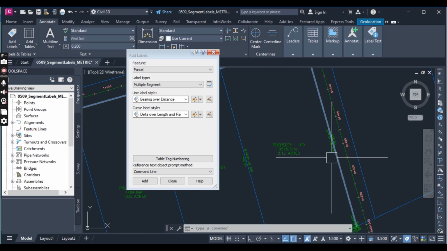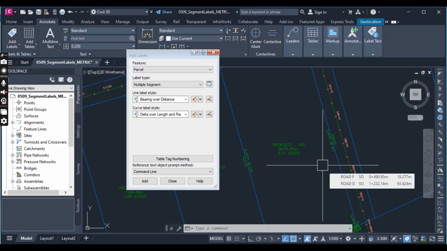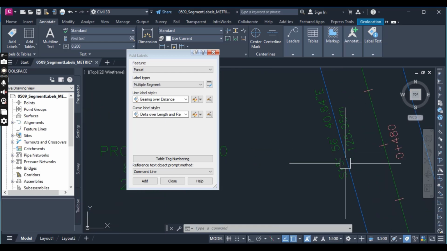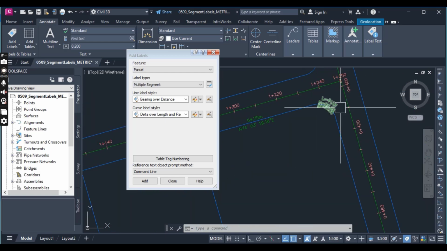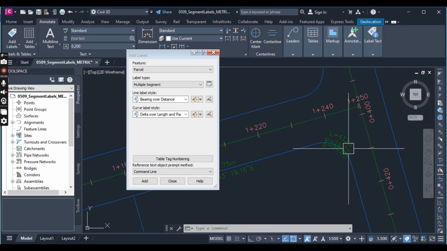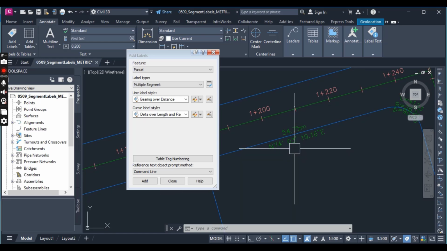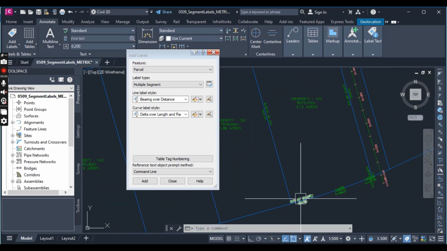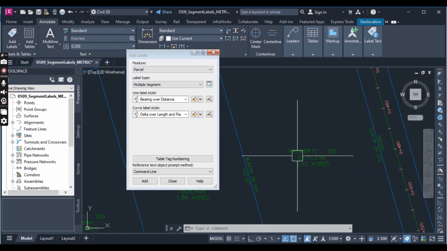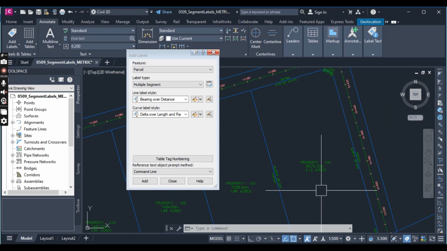Now you can examine that each parcel segment of property 100 is now labeled. Here we have distance, then we have bearing. For this curve label we also have length, radius and delta. For this line, the label has also been added. All labels have been added to property 100 at once.